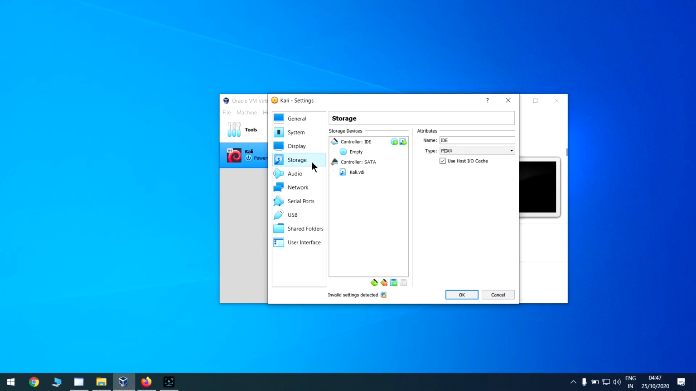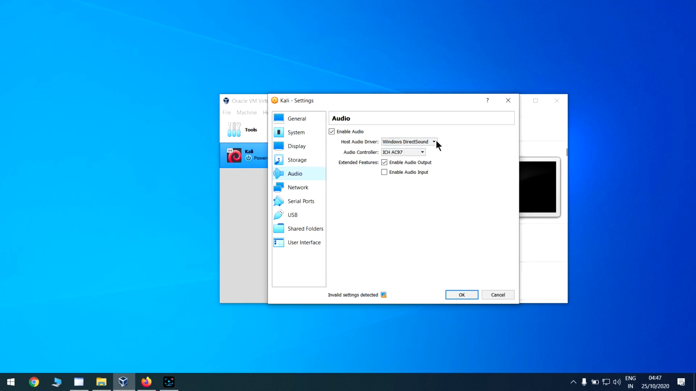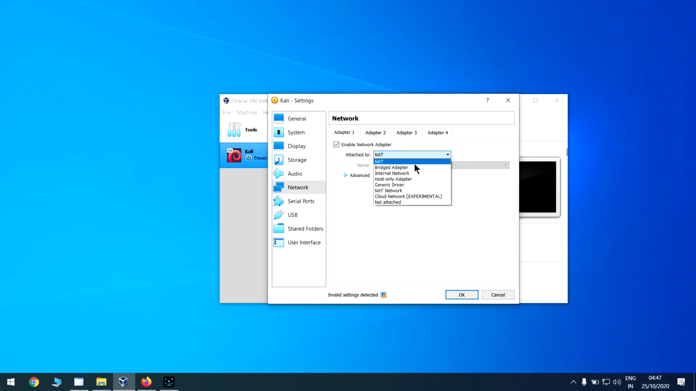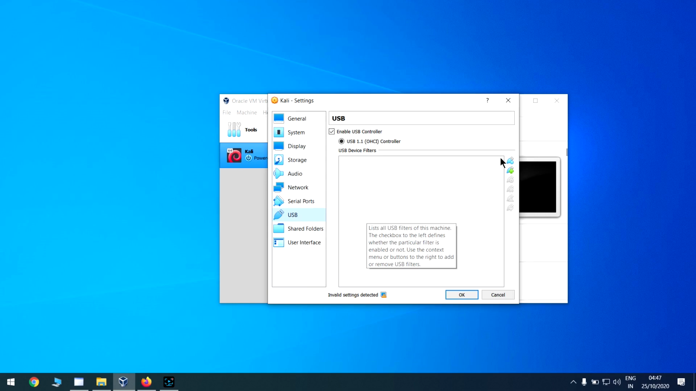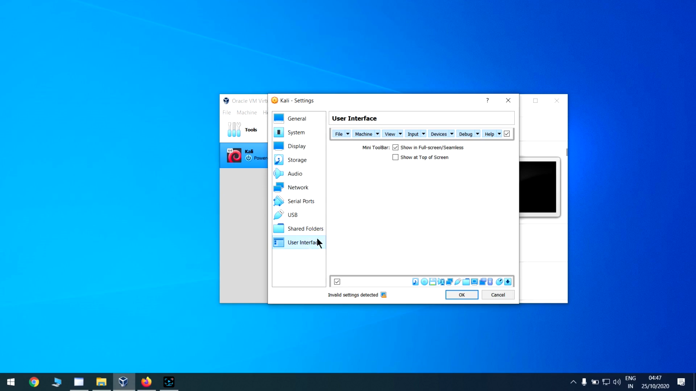Now come to storage. We will get back to the storage. Let's check the audio. Yes, let it be default. Network, by default it's NAT. Make it bridged adapter. Serial port, okay. USB, this section is for USB drives. When you plug in a new USB, you click this plus icon. Shared folder, user interface, yes. Let it all be default.